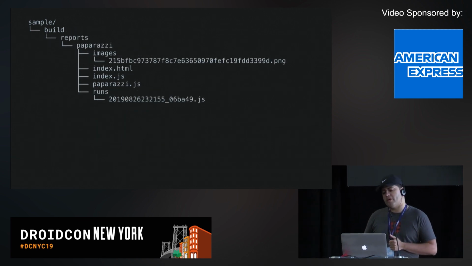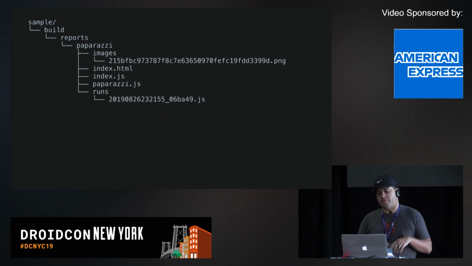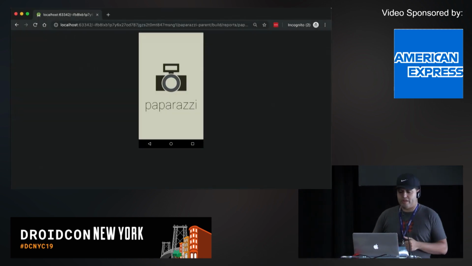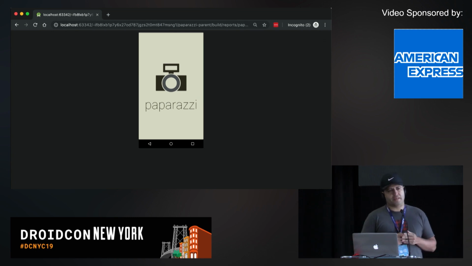After running your test, Paparazzi will generate or update an HTML report in your build reports directory. This HTML file you'll then open in a browser, and here you are. You've rendered an entire Android screen without running on a device.